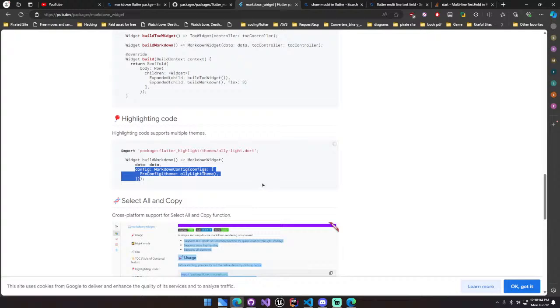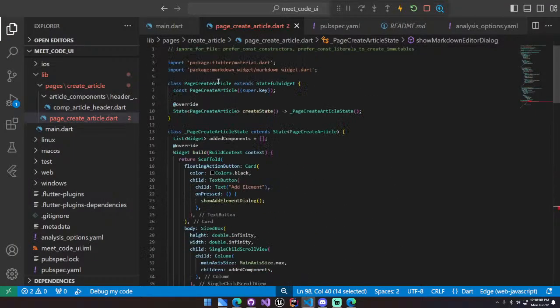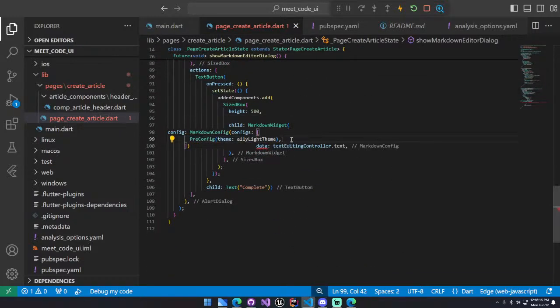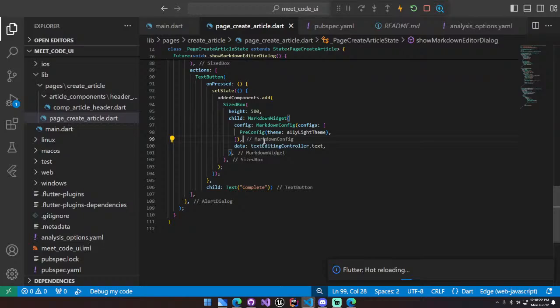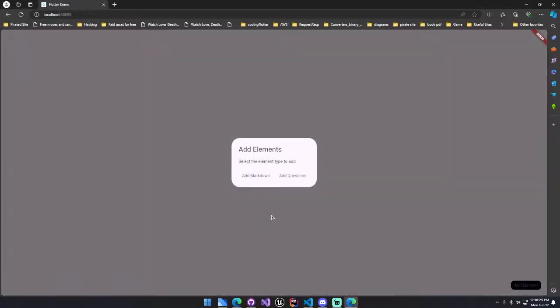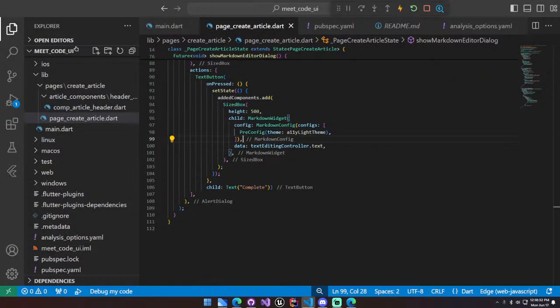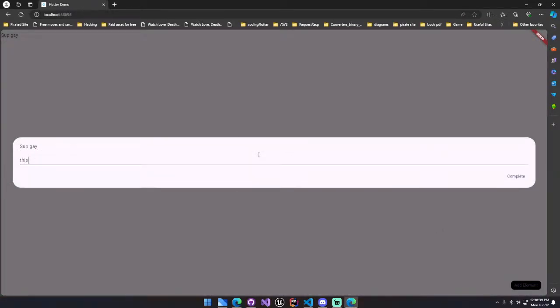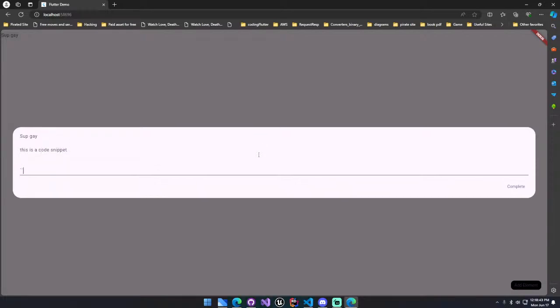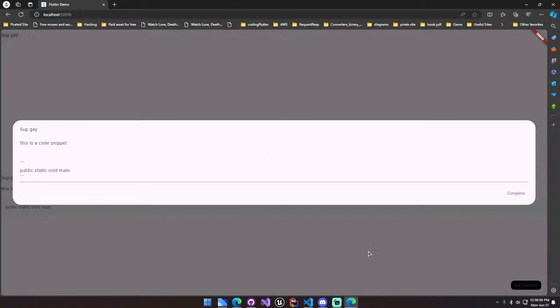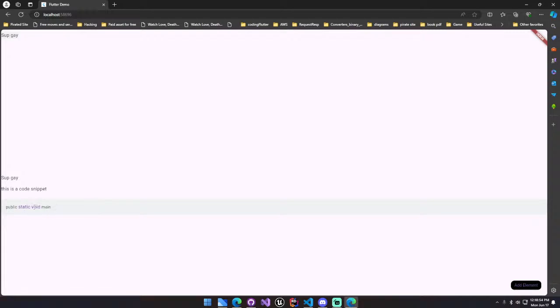I don't know how I'm supposed to get the theme. Light. Let's work. Okay. What about the comma? Okay, we are supposed to add a comma here, I guess. Okay, there you go. Not reloading. Okay, let's see if this works. Where's the code highlighting? There's no code highlighting. I mean, it does kind of. Oh yeah, it does highlight. Yeah, it does work.